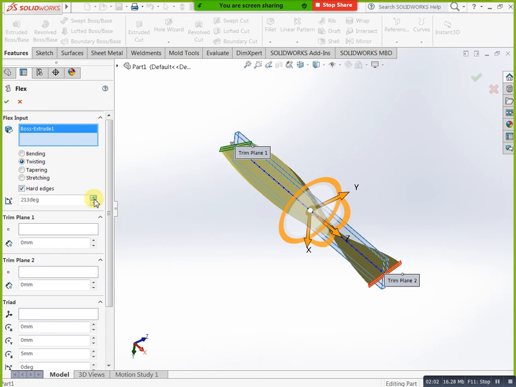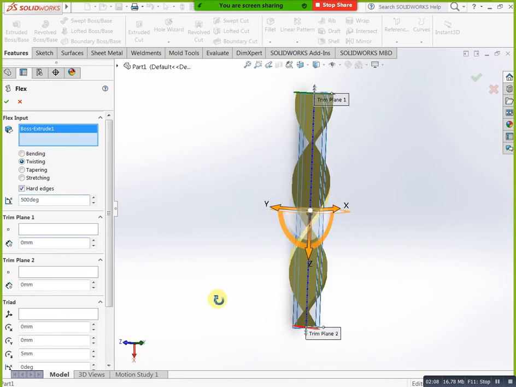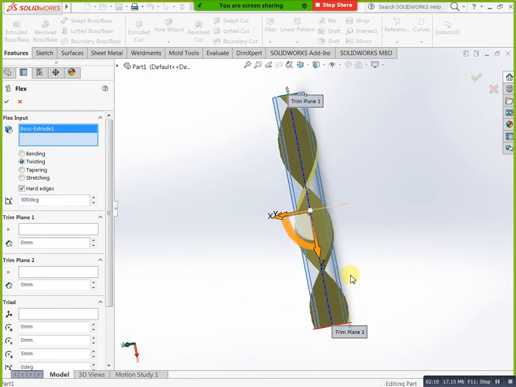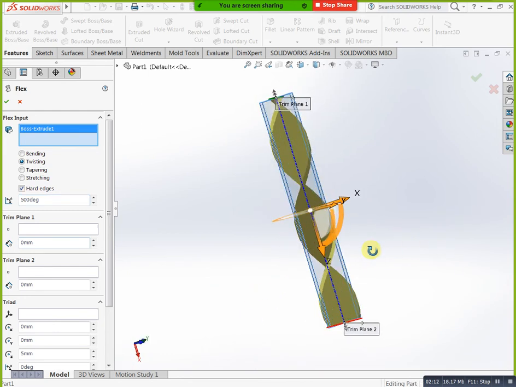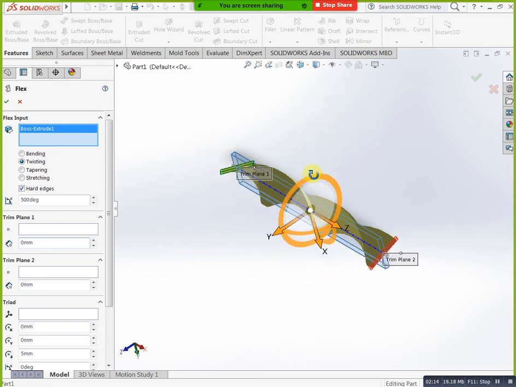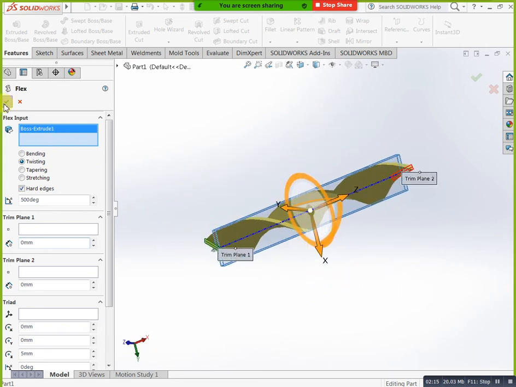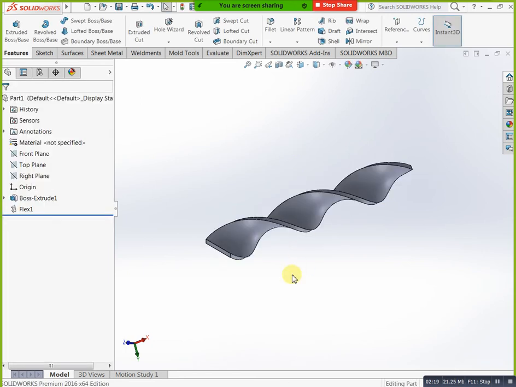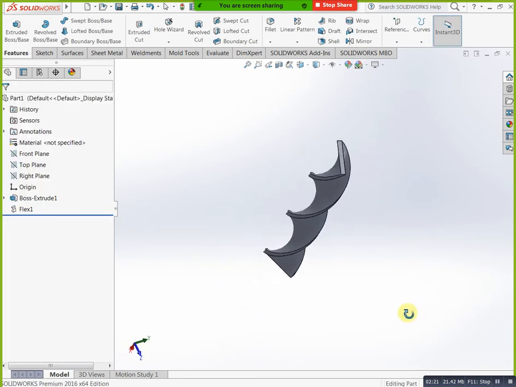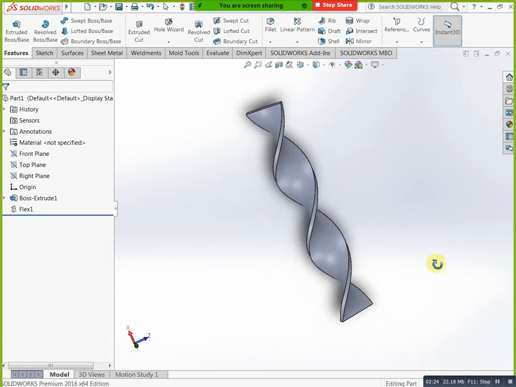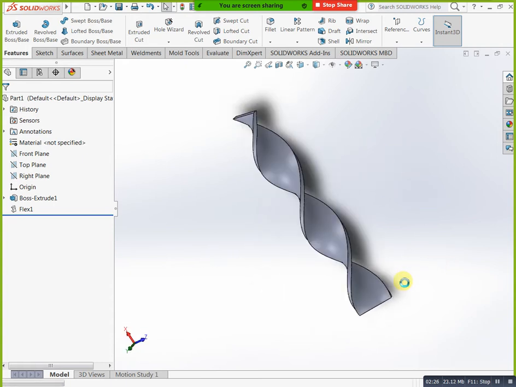For example, I am mentioning 500. See, like this. This type of condition is applicable here. Just do okay once. We can see in this condition this type. Okay, but I don't need this one. Come back once. Again I need to do twist.